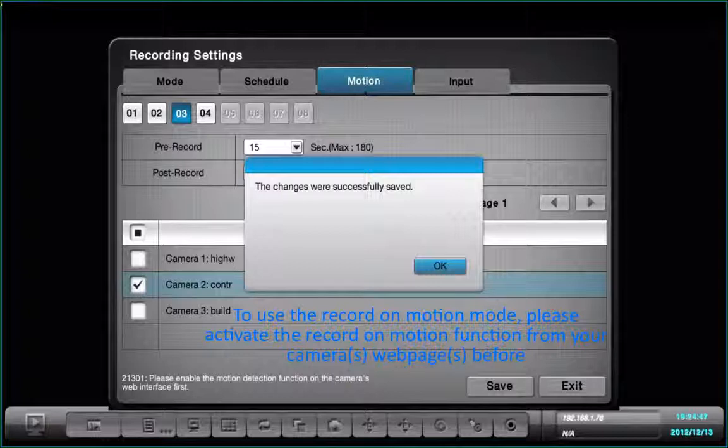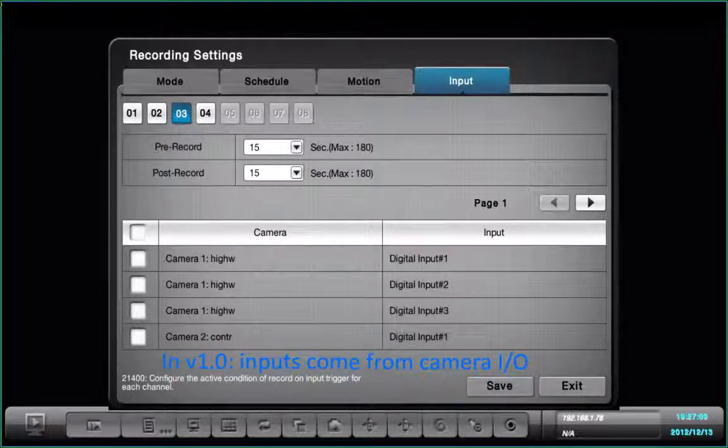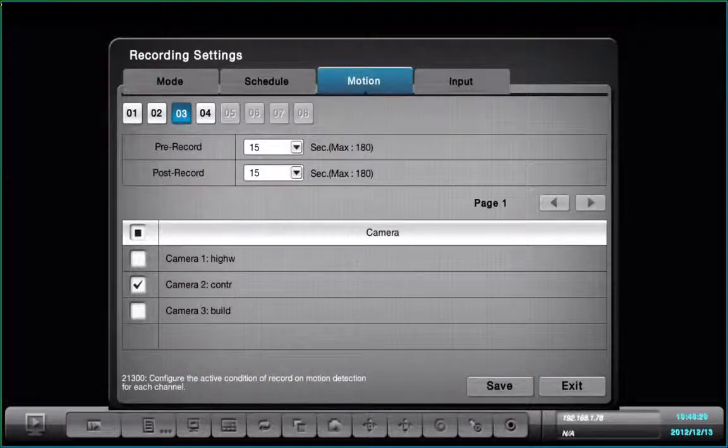Please note that in order to use the Record on Motion mode, you will need to activate the Record on Motion function from your camera web page. For the input mode, note that in version 1.0 only input from camera's I/O ports is available. However, we will support Remote I/O box in the coming version. Back to the Schedule tab.